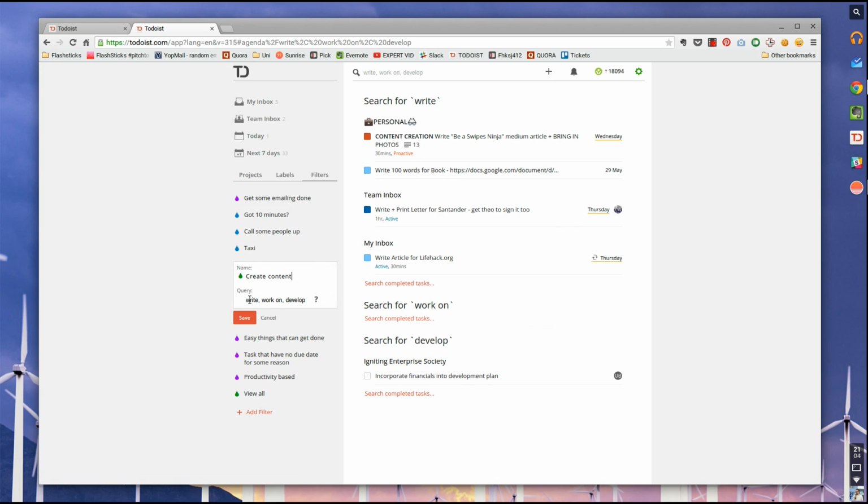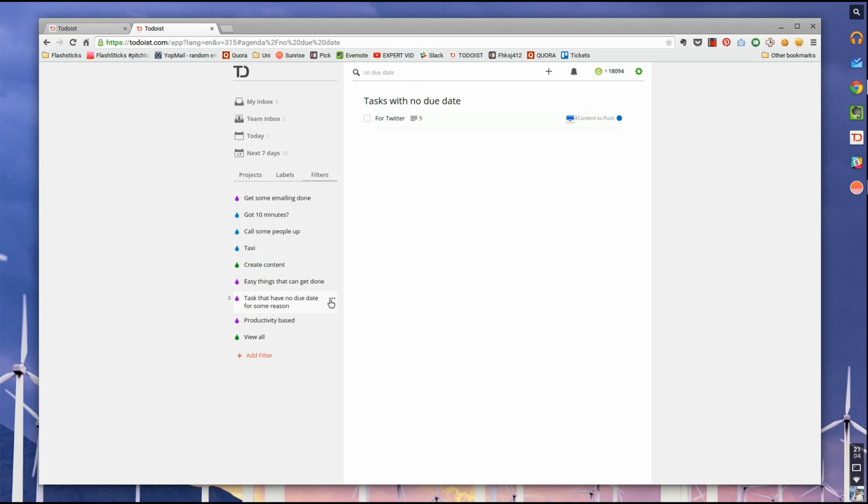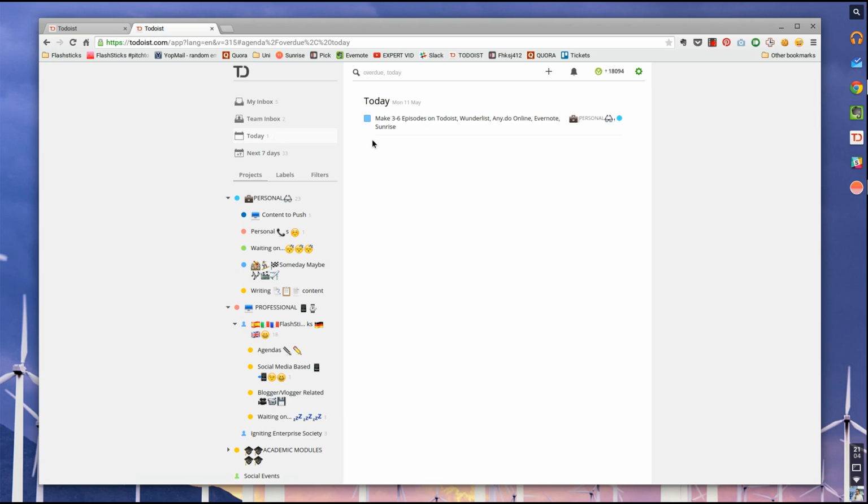With this one, it's anything with the words write, work on, and develop inside it, because that's creating content. Another thing is easy things to do. That's with my smartphone. I usually have this one on, which is basically a filter that has called tasks that have no due date for some reason. They basically slip through. That's useful if you've accidentally written one on the go and you've forgotten to assign a date to it. So press no due date and that query will be able to bring it up. The next one I just have on the fly is view everything, and that basically views everything you've got in your entire inbox.